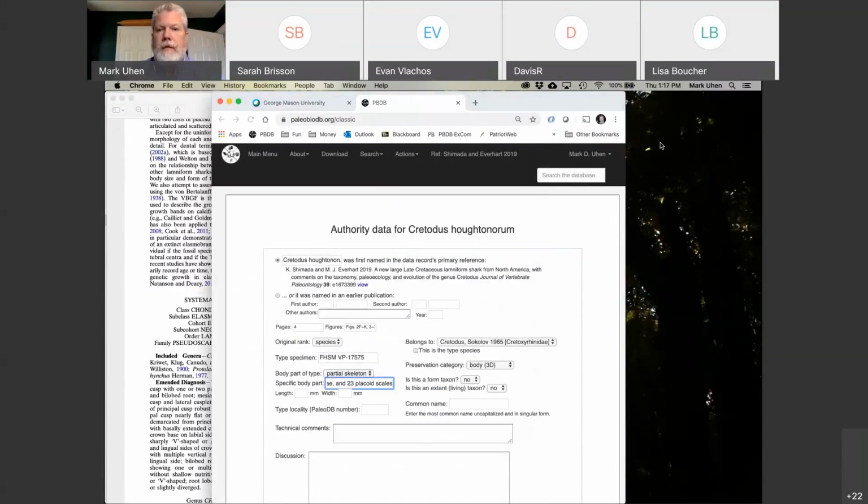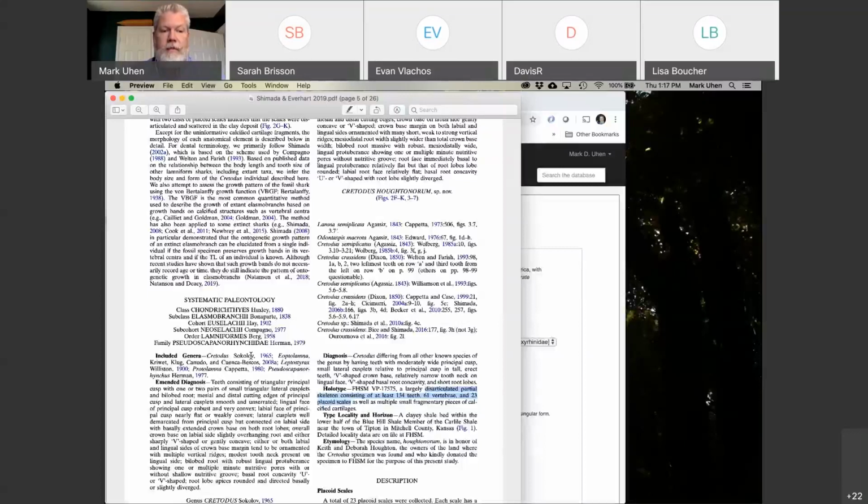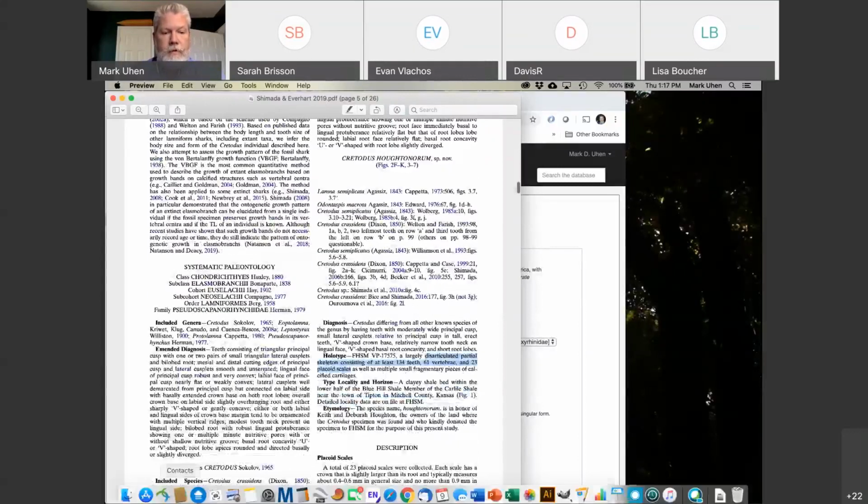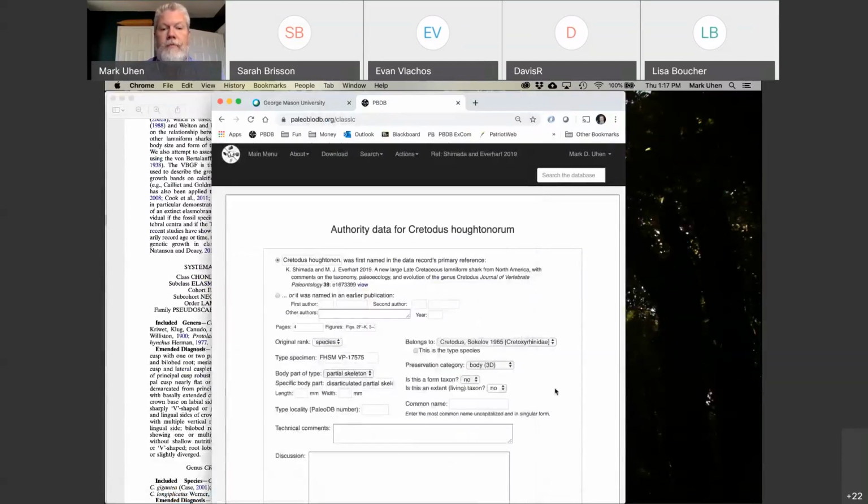All right. So I did not check this is the type species because it's not the type species of Crototus, which is Crototus crassidens. Okay, if it was, you could check that box. If there was some basic measurements you want to put in, you could do that. And this thing says type locality, PBDB number. We don't fill that in. It'll automatically get filled in when I enter the locality information, okay? And I'll show you how that works.